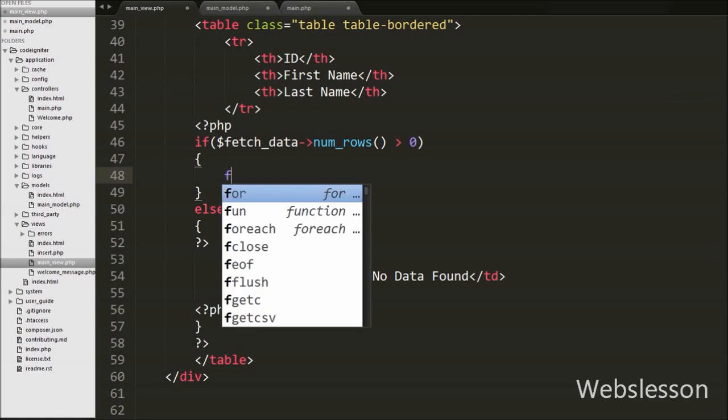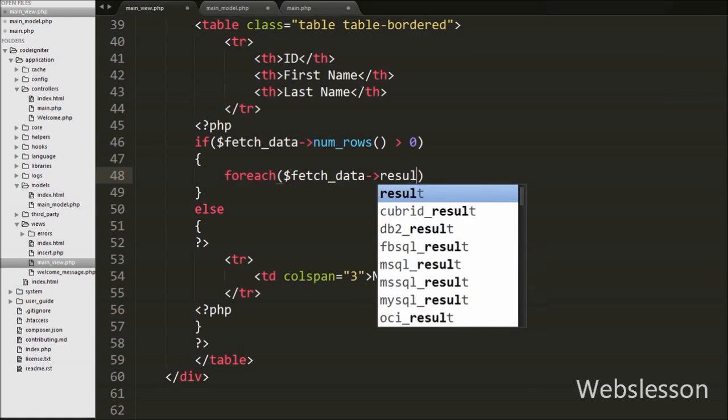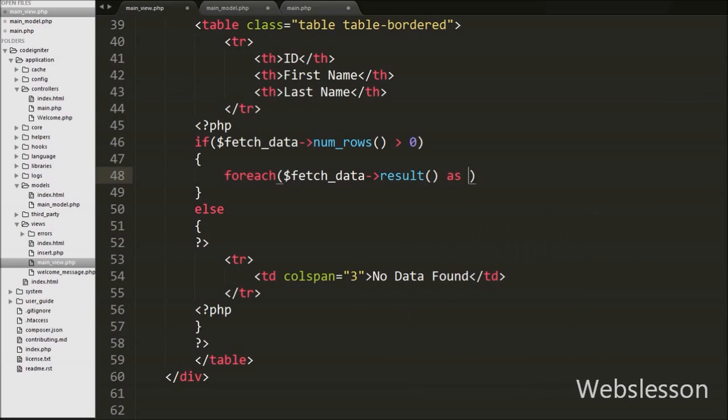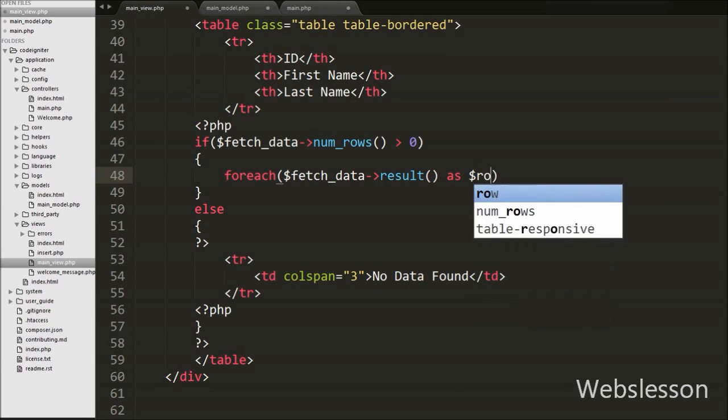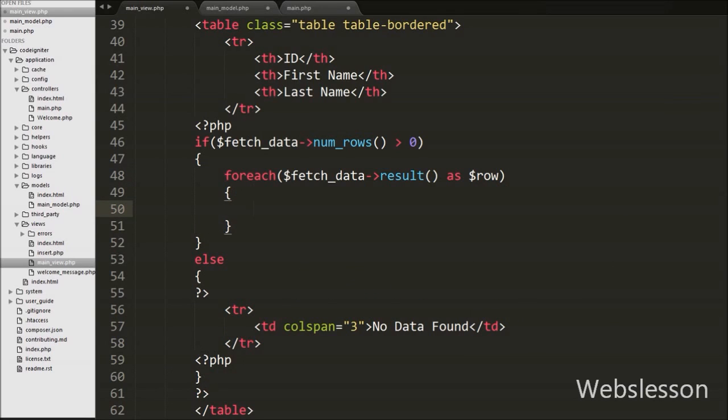So here we want to fetch data from this fetch data variable, so for this we write a foreach loop with open and close brackets, and between the brackets we write the $fetch_data variable with the result function as the $row variable. Here the result method returns the query result as an array of objects or an empty array on failure, and by using the foreach loop we can access all the array of objects by the $row variable as a reference variable.